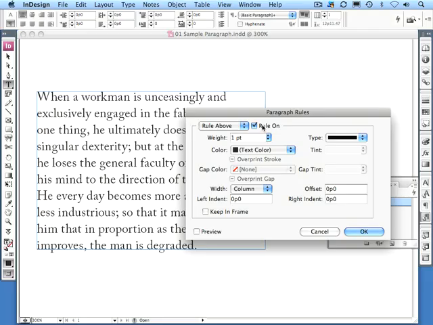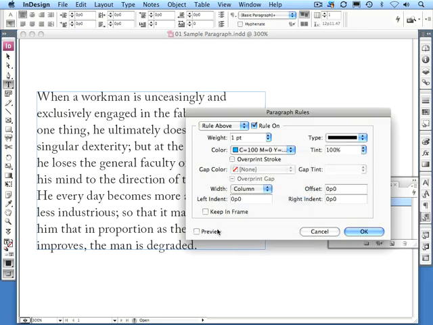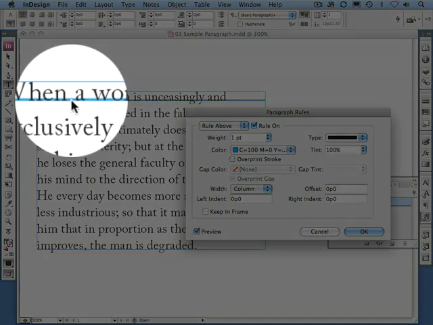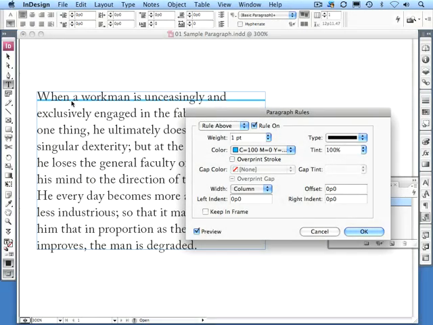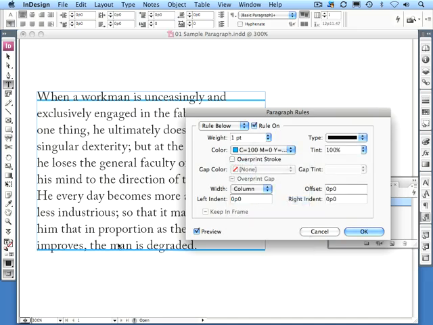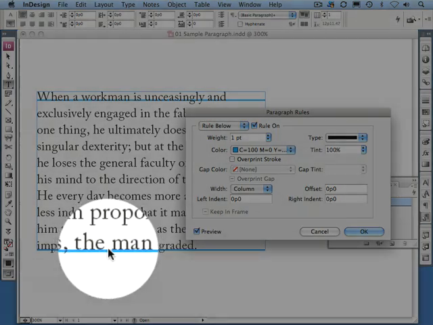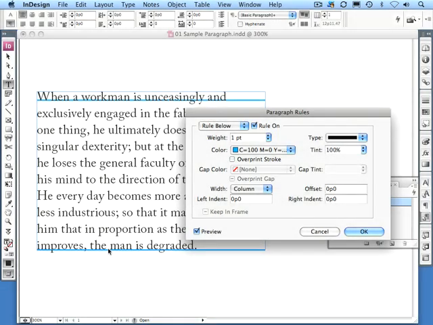Let's take a look at the rule above settings first. I'll check Rule On and change this default setting of a one-point stroke that uses the same color as the text to 100% cyan so it stands out better. Notice this rule isn't above my paragraph at all. It's sitting at the baseline of the first line. Now I'll switch to Rule Below, turn that on, and change it to 100% cyan as well. This rule also sits at the baseline, but on the last line of the paragraph. That makes sense because it's a rule below.